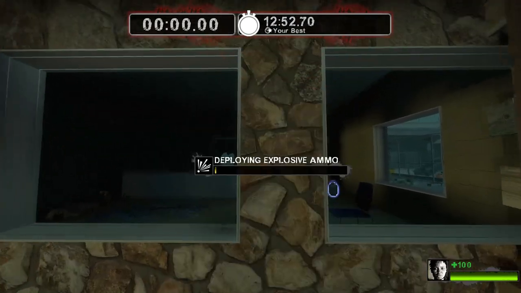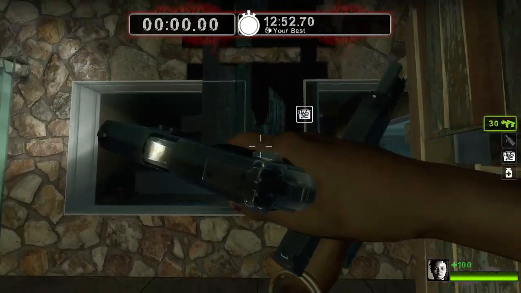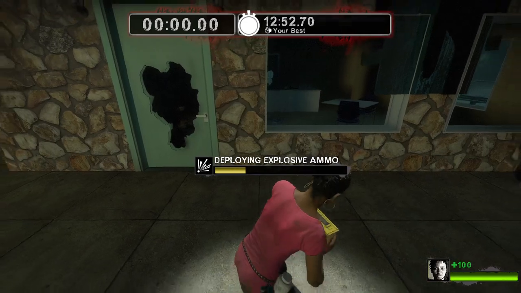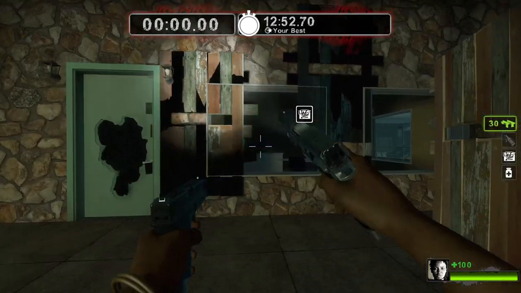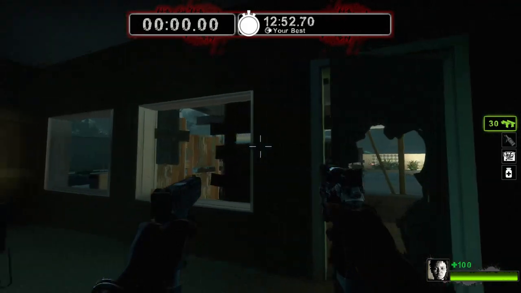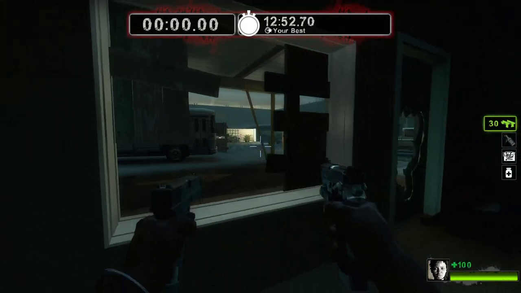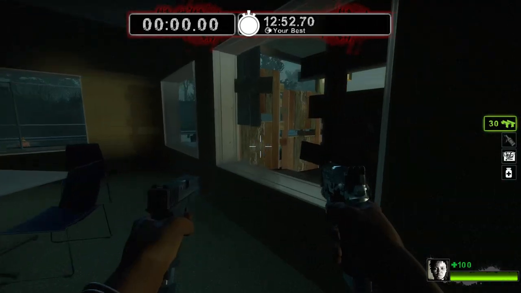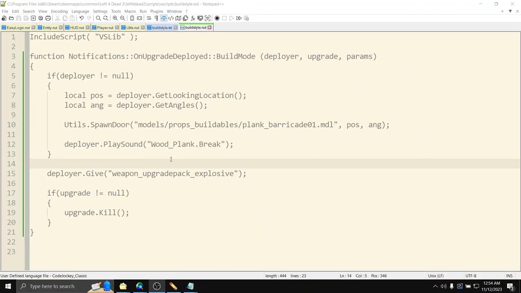It's pretty cool. You can also look at the window wall here and make wall barricades, which looks sick. I mean, the shadows are messed up, but it's kind of cool. And zombies will break these before they bust through the window. Yeah, pretty cool.